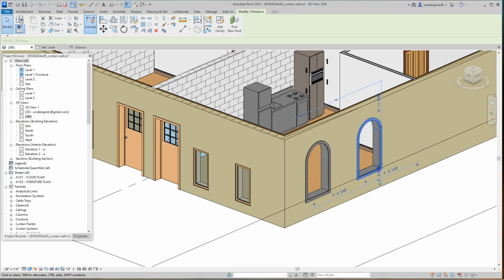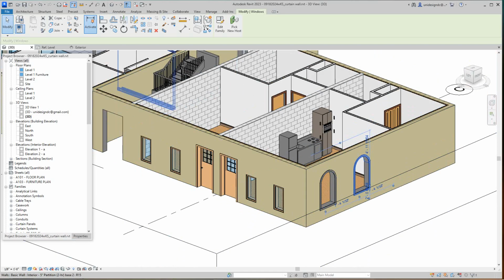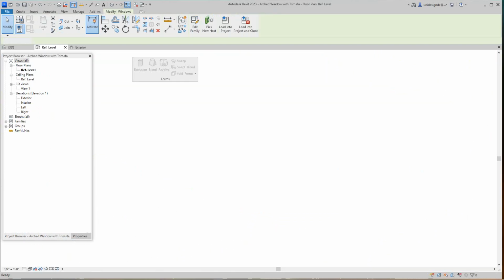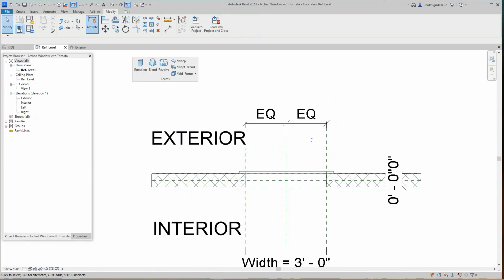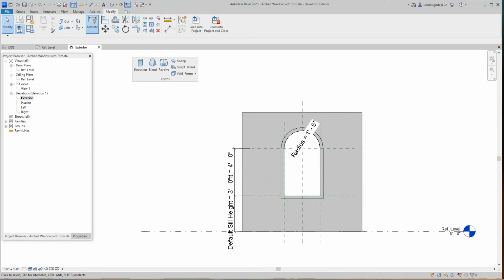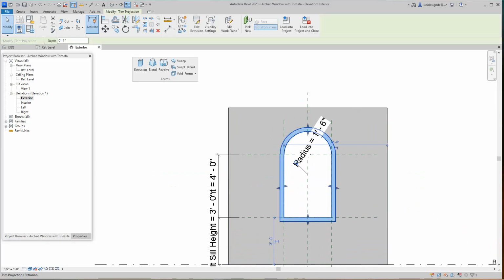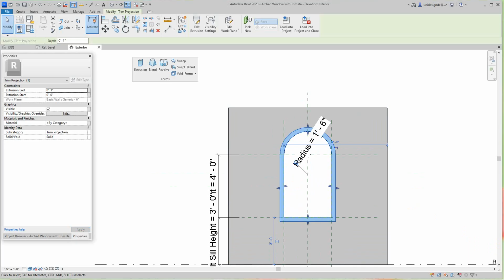So now we're going to edit this family again and do our trimming. Let's go into our elevation view. Now I want to select the trim, and in the properties tab where it says material, I'm going to select this guy here.